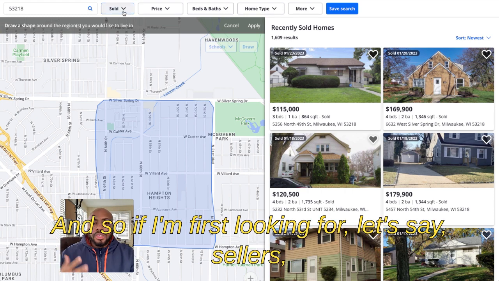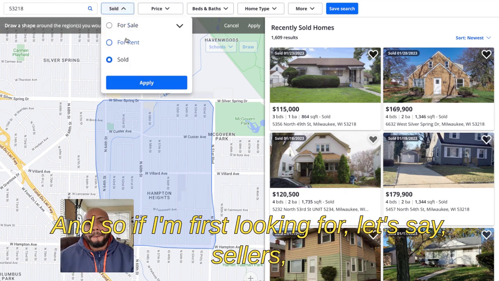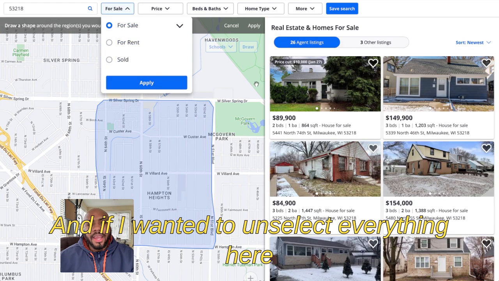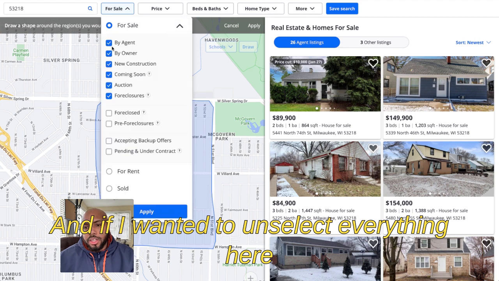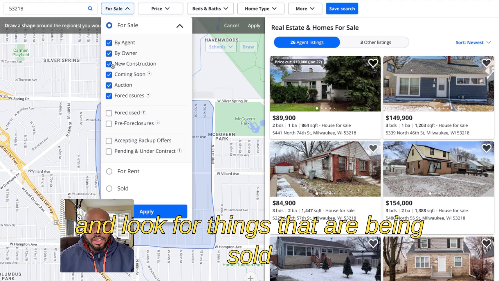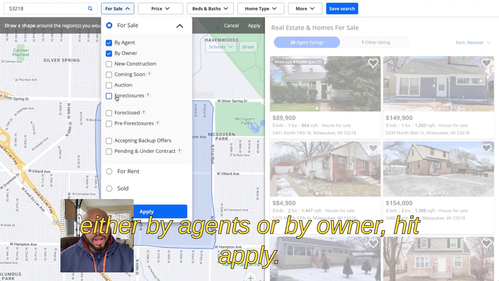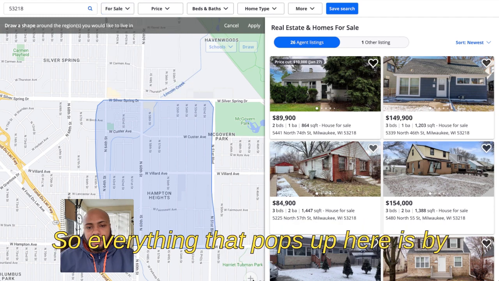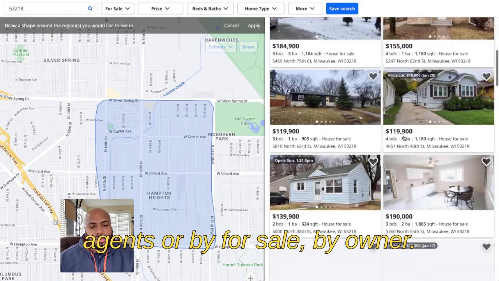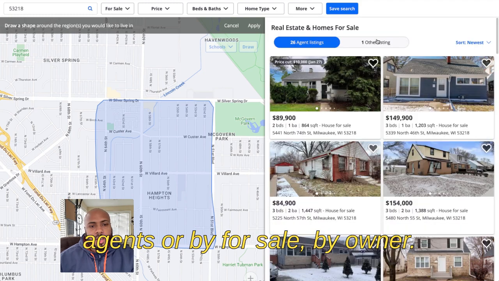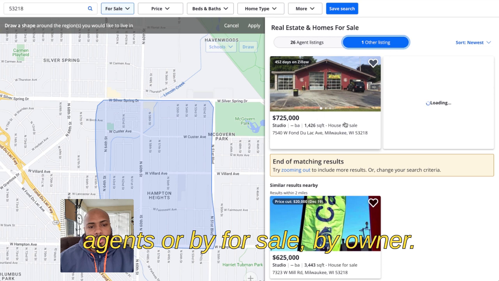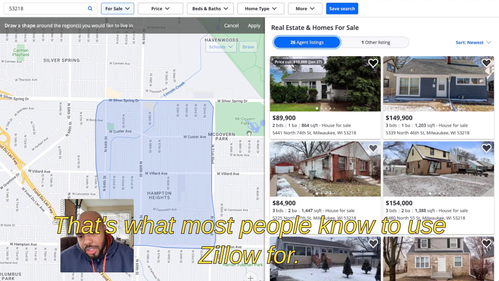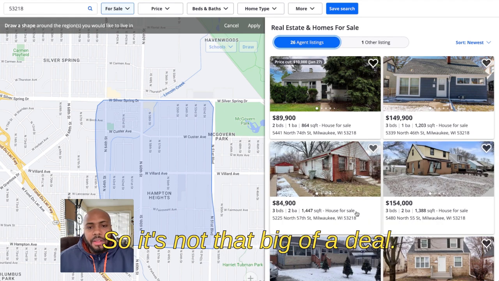If I'm first looking for, let's say, sellers, what I can do is click on for sale. And I could, if I wanted to, unselect everything here and just look for things that are being sold either by agent or by owner. Okay. So hit apply. Everything that pops up here is by agent or for sale by owner. That's pretty self-explanatory. That's what most people know to use Zillow for, so it's not that big of a deal.